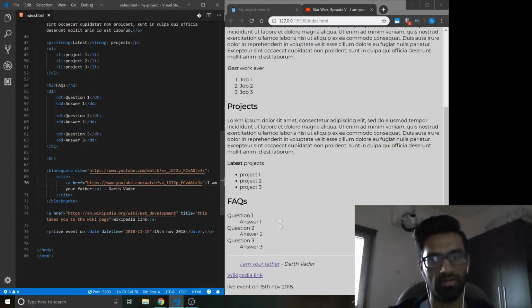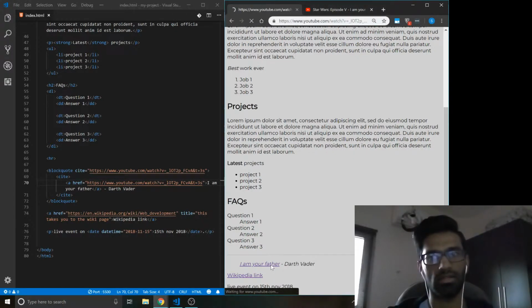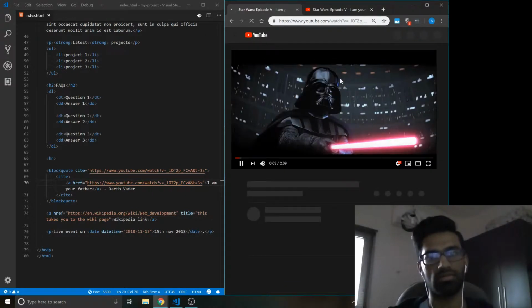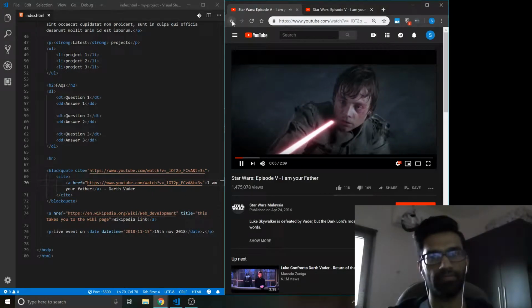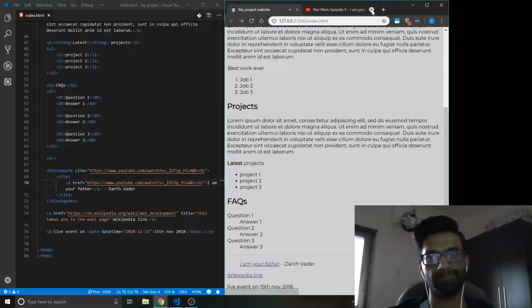Control save, and you'll see now that this entire text is a block quote. I'm your father is an anchor, and it's stylized by a cite element. So when we click on this, you see it takes us to the source. So that's the block quote and cite.